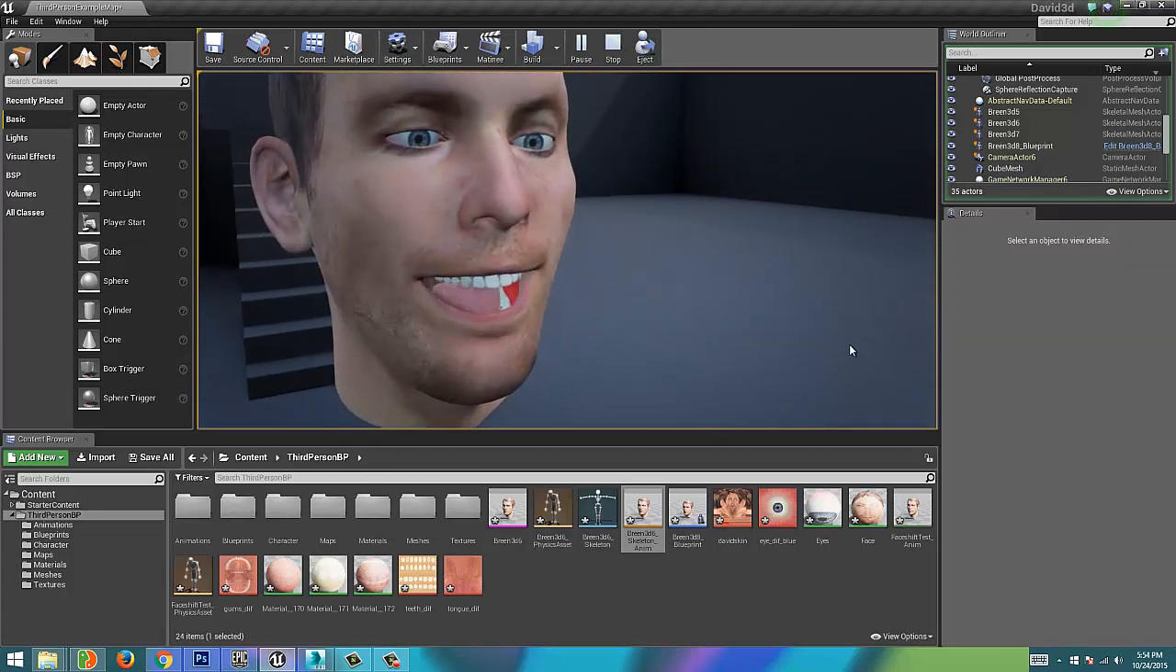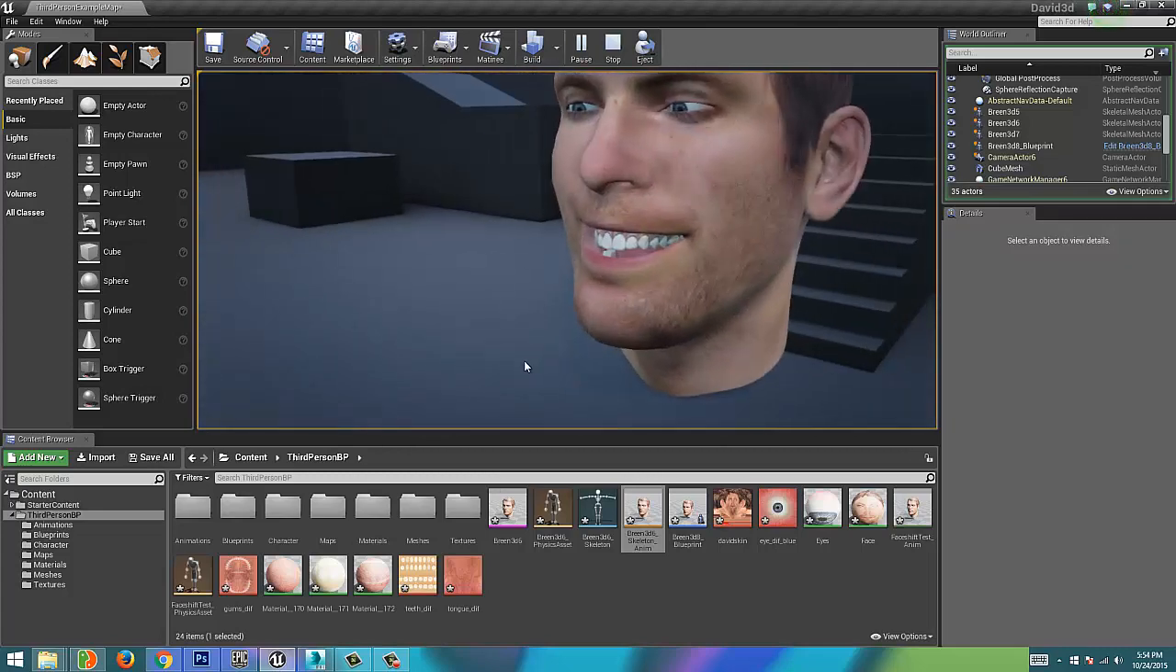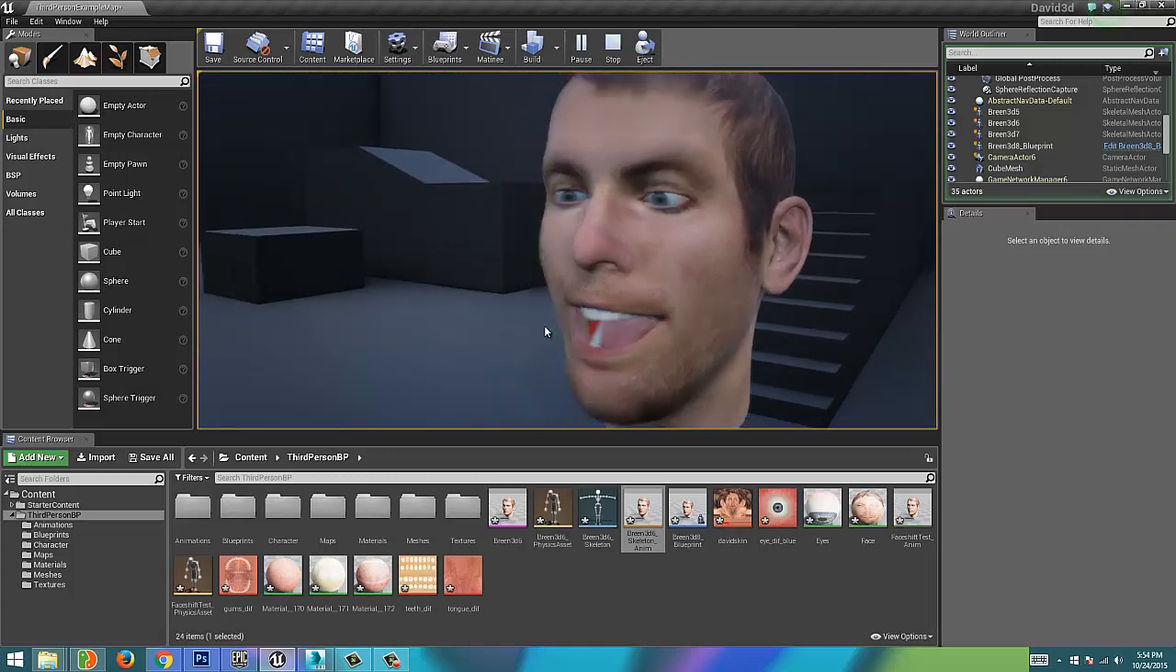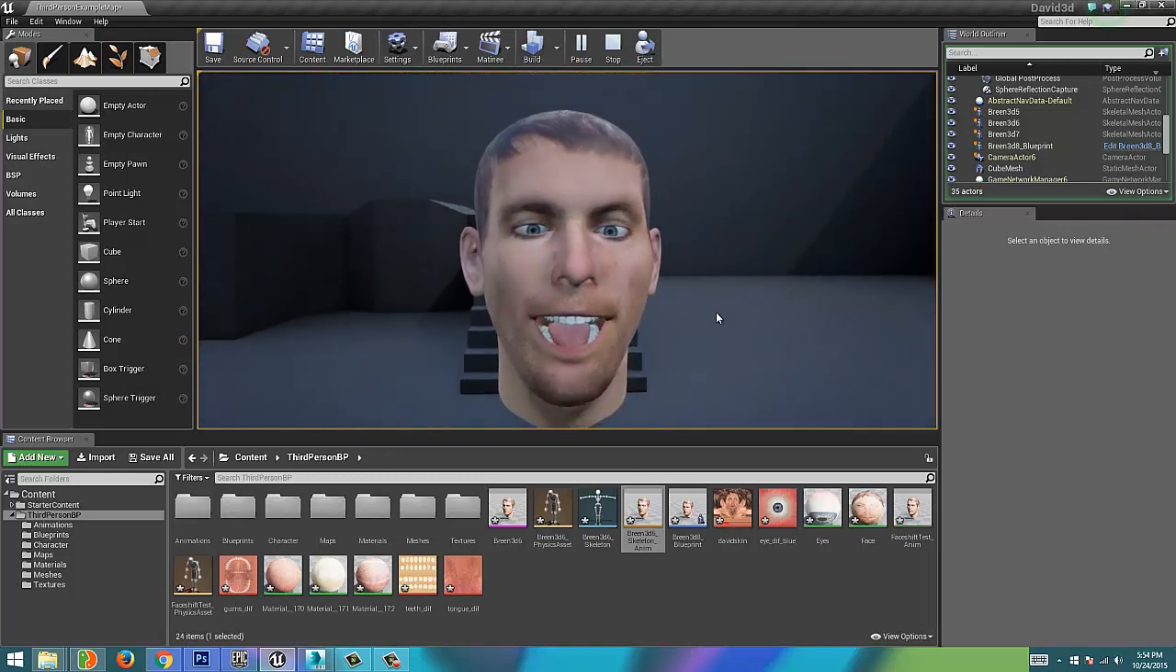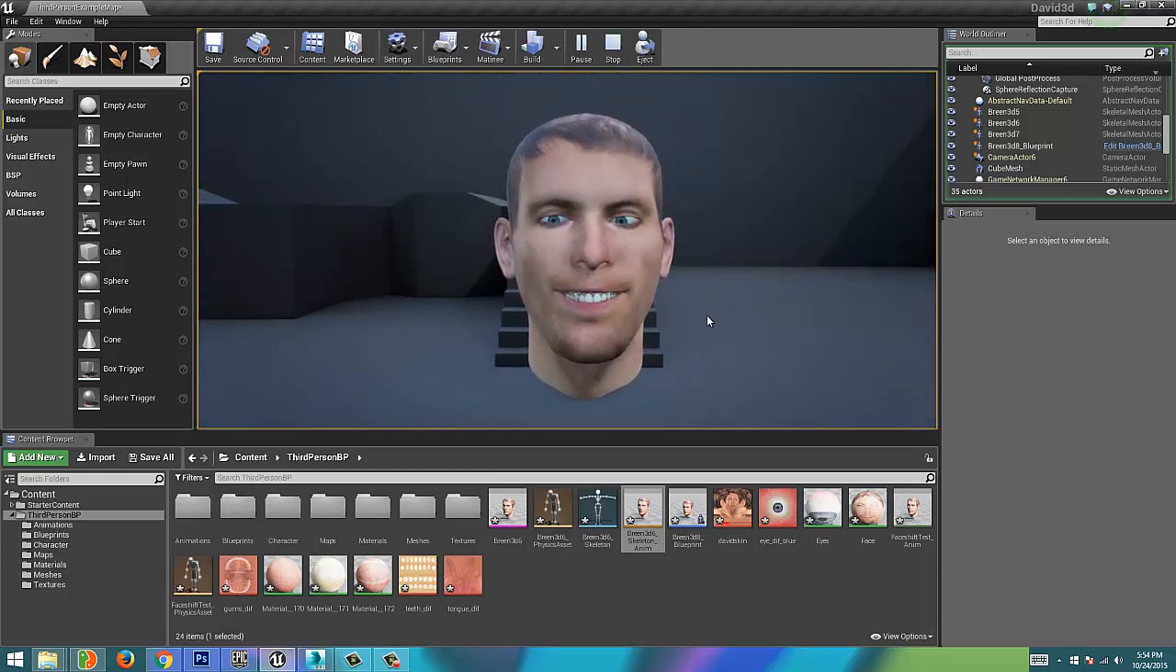Now the reason it's got that red on the side of the mouth, that's just because I didn't texture the inside of his mouth in Mudbox. So I'll have to go back and do that. But that is how you do it.